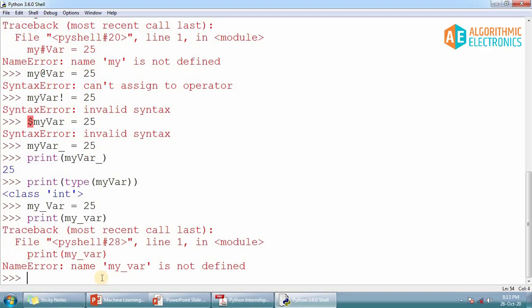Sorry, it throws an error. This is because, as I said, small case letters and capital letters are treated differently in Python. Here I have declared my_variable with a capital V, but when I try to print it, I have written a small v. That's why this error has occurred.